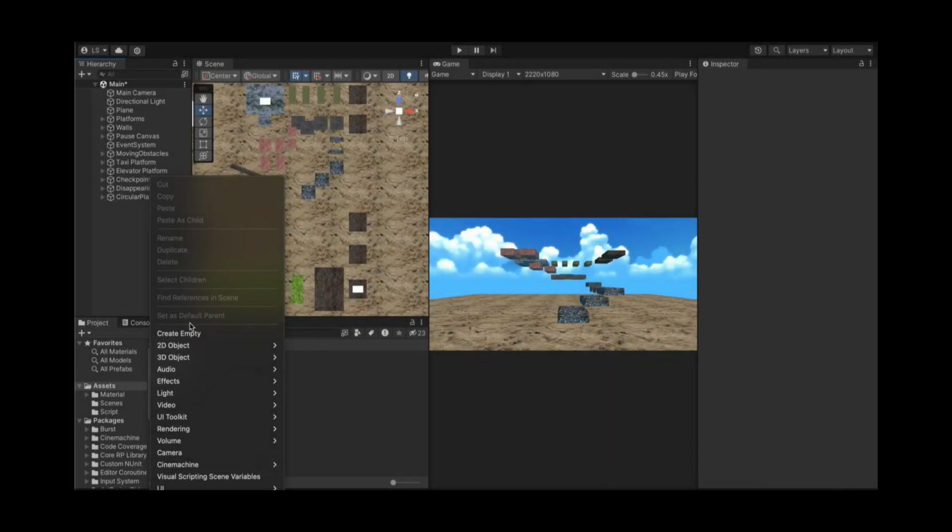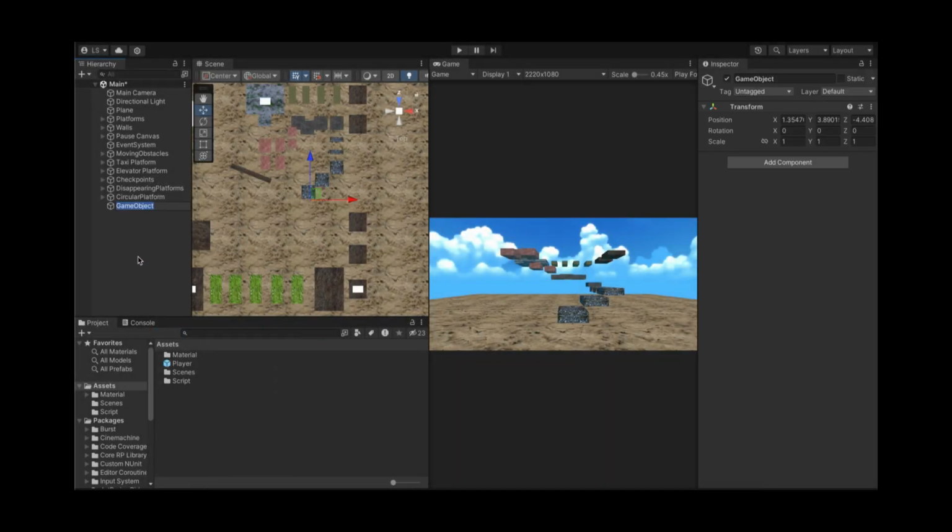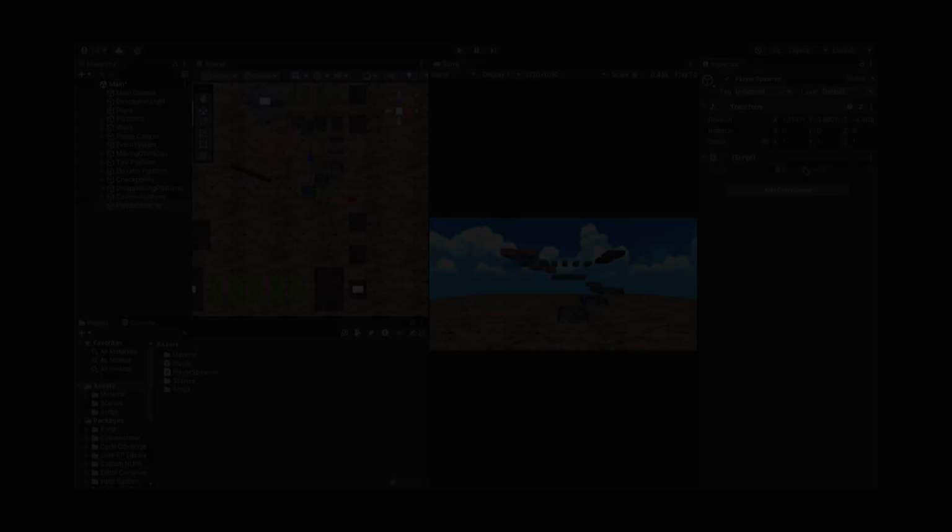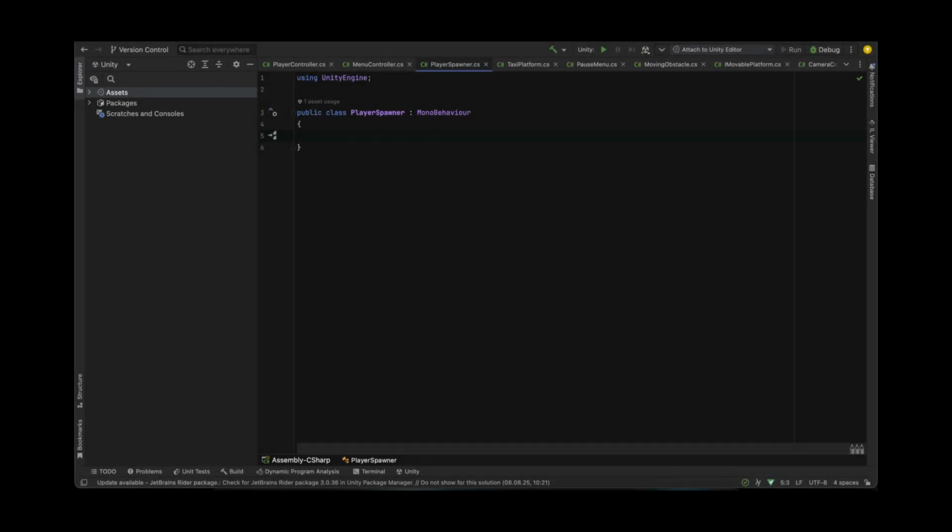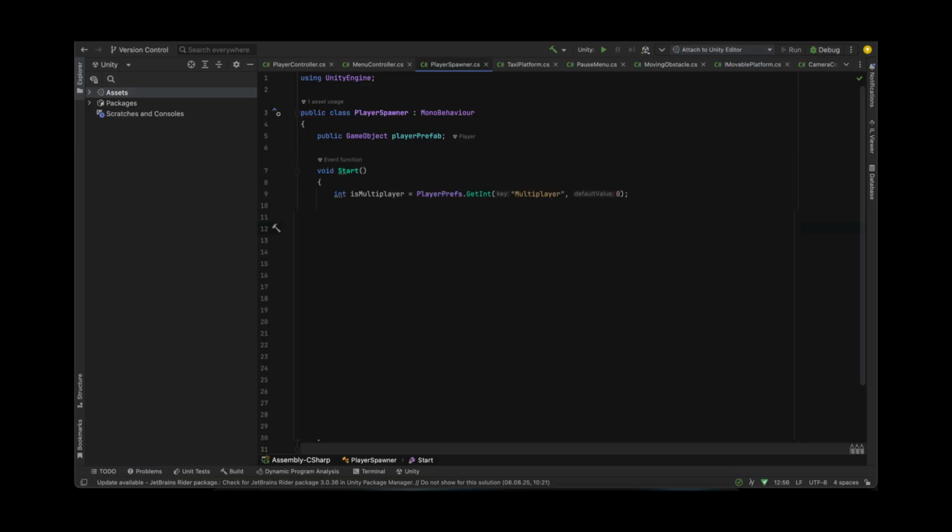I create an empty game object in my main scene. Let's call it player spawner. And let's give this a script called player spawner. Let's open up the player spawner. It has a public variable to drag your player prefab into from the inspector. It reads multiplayer from player prefs.